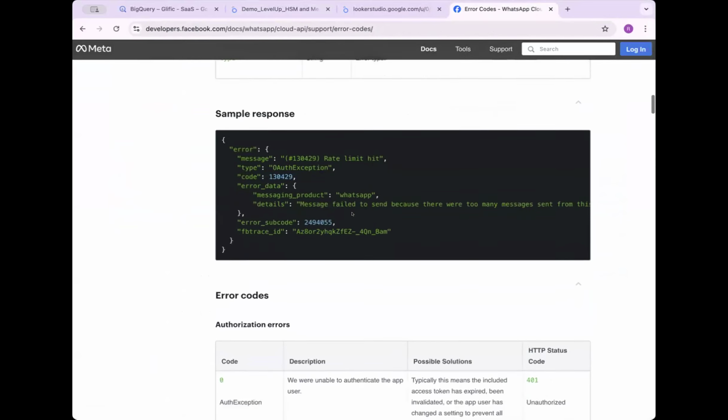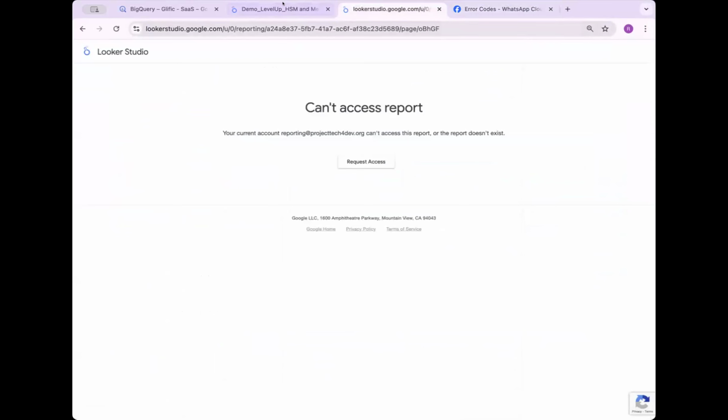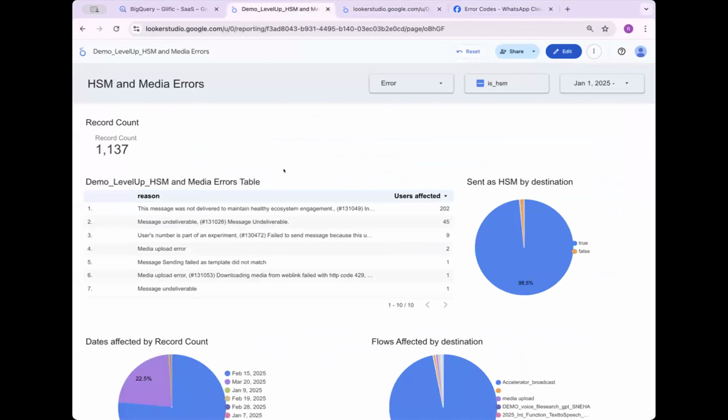Okay, so just to confirm if I understood this correctly, these are various errors due to which a marketing message does not reach a user? It could be any message, any message. Okay. Yeah, like these.